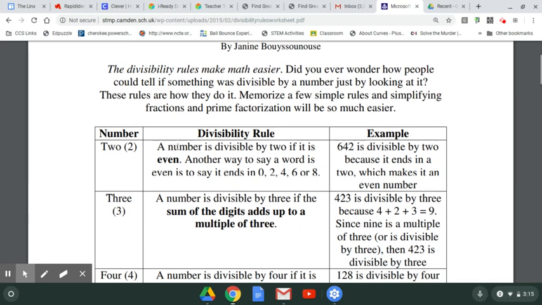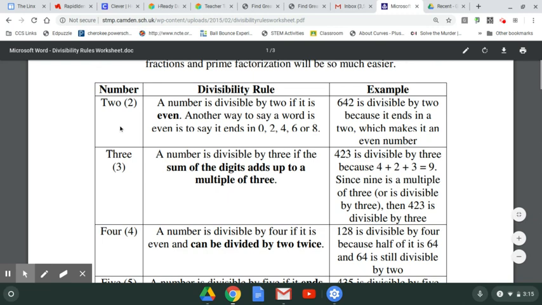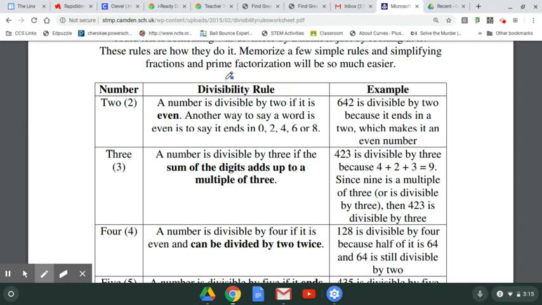Okay, so first of all, number 2 is simple. The divisibility rule is a number is divisible by 2 if it is an even number, so if it ends in 0, 2, 4, 6, or 8. That's pretty basic. An even number ends in this. And an example, there's lots of different examples you could use. That's a simple one.